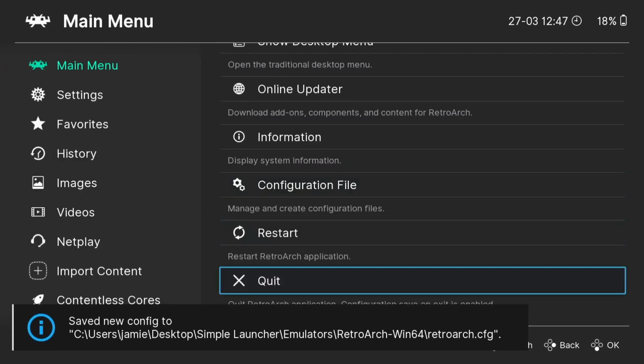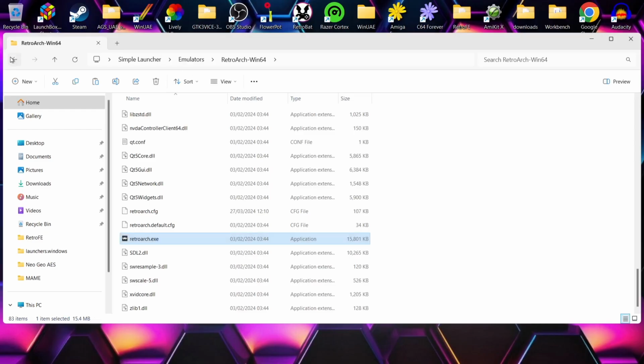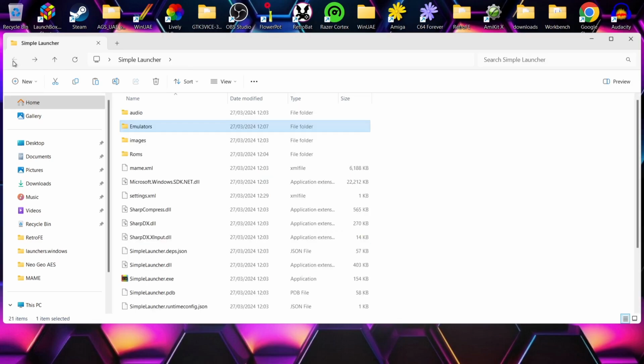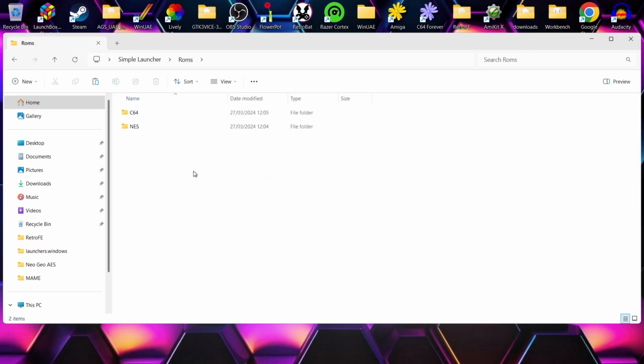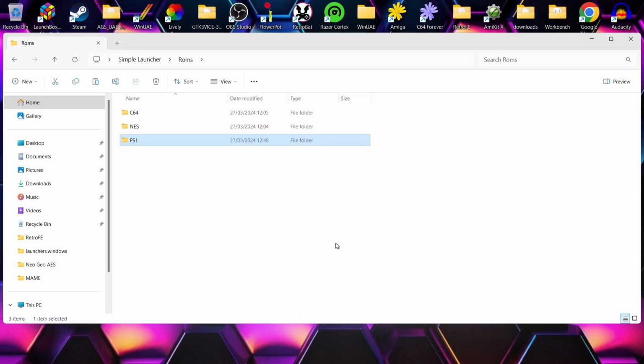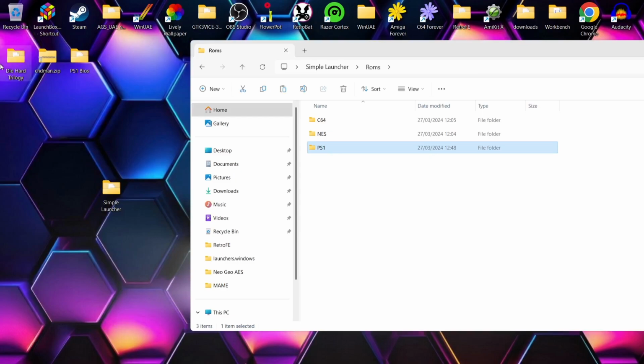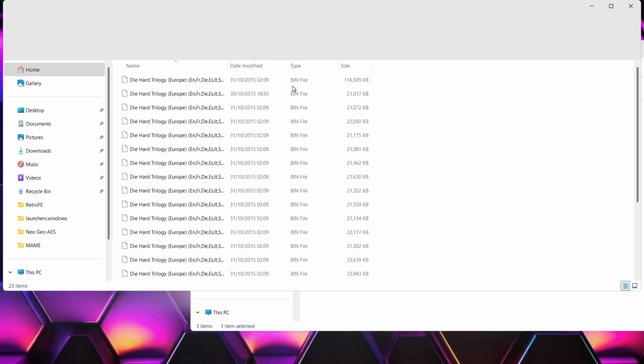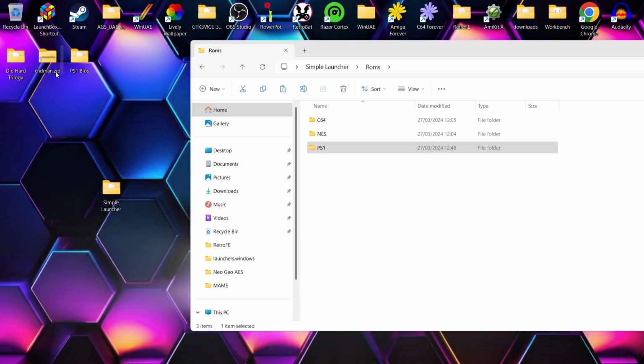If I then quit out of RetroArch, now we've got that core downloaded. What we're going to need to do next is go into that ROMs folder, and I'm going to create a new folder in here, just called PS1. In this folder, I'm going to pop in my PlayStation game, which is Die Hard Trilogy. I'm going to just drag and drop that inside.